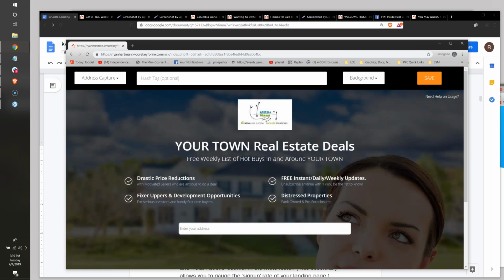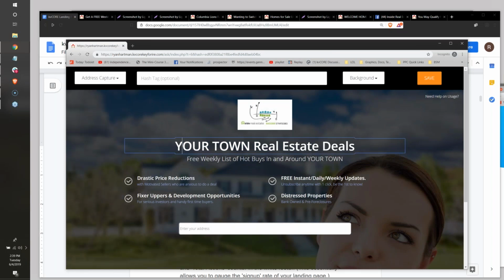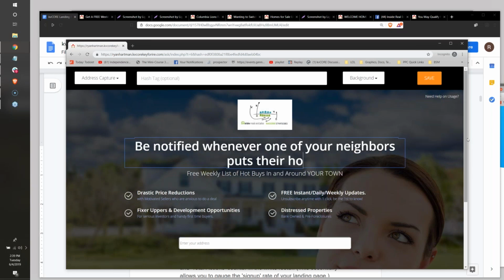Cool. So I'll just touch upon some of the other options here. You can do address-only landing pages, so if you want to build your own seller capture pages, be notified. I didn't mention this. Be notified whenever one of your neighbors puts their house up for sale. That could be a good seller angle, right?